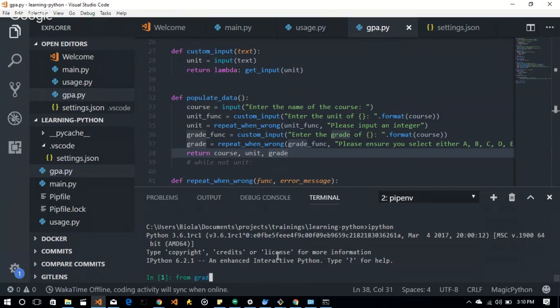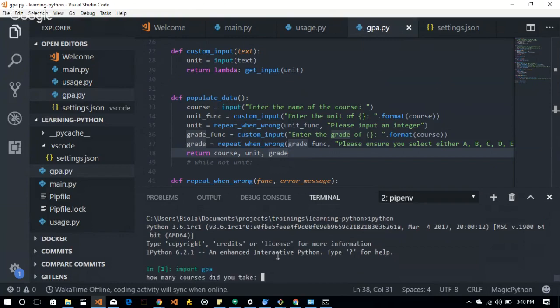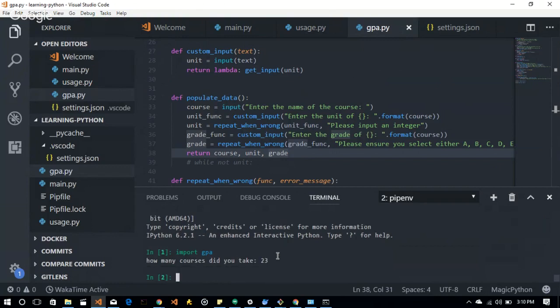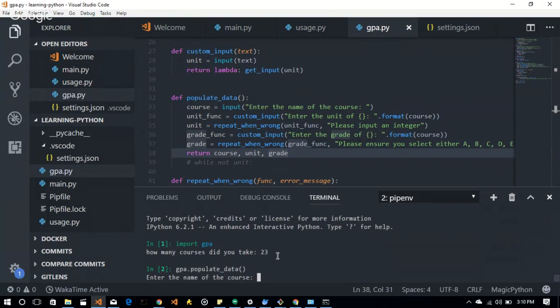From GPA, okay, let me just import GPA. Import GPA. Okay, this is 23. Let that first part run. So now GPA dot populate data. We know the valid case works well. Let us try the invalid case.